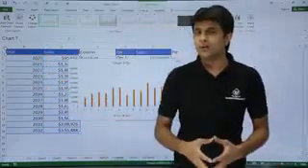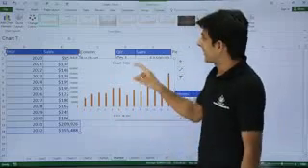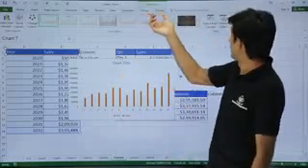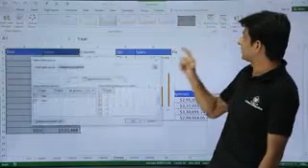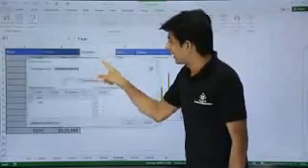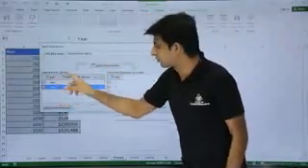How do you get it? You get it using the select data option. Keep your cursor in the chart, go to the design tab and you see select data. Click on select data and you see that both year and sales have been taken here.